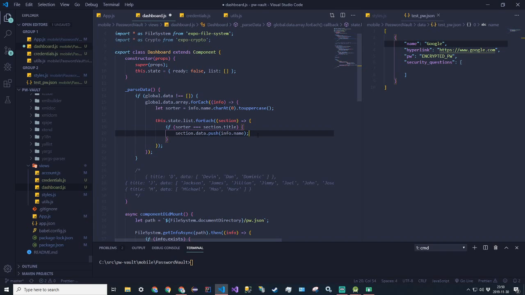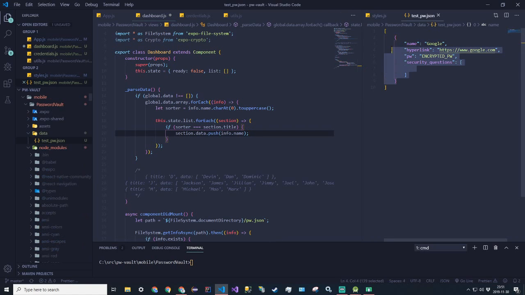I'm not sure I'm gonna be able to test this right now, but we'll see. Hopefully this works. All right, let me run through this again. If the data is not just an empty list, then for each thing in the data, we want to get the name, get the 0th character, and set it to uppercase to get the sorter index, the identifier for it.